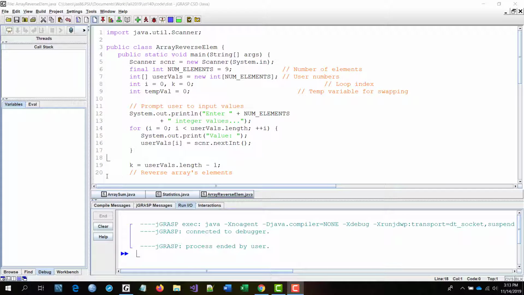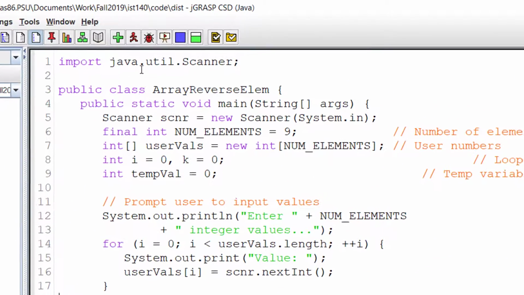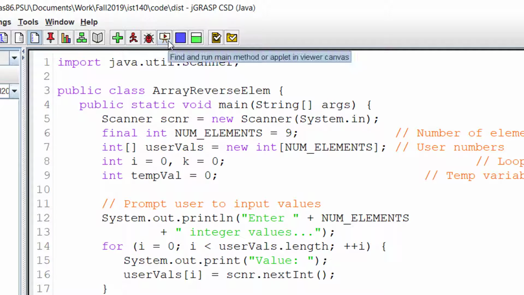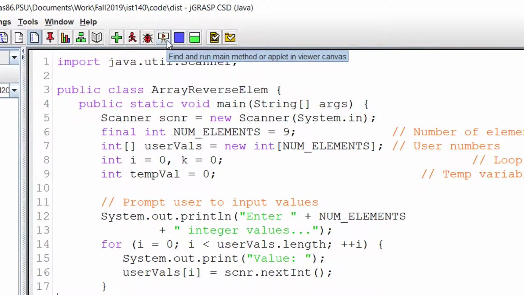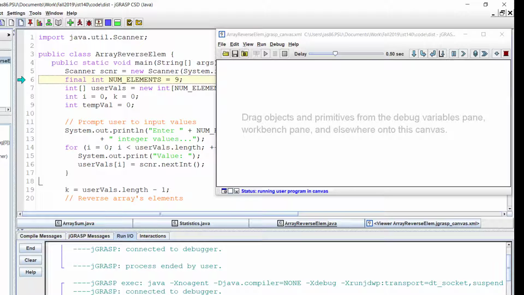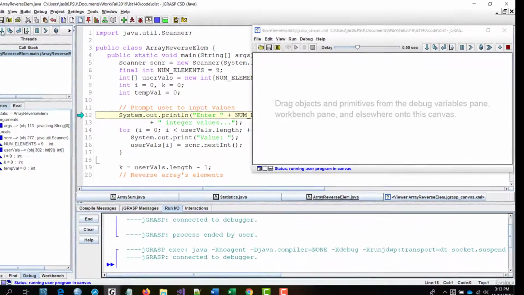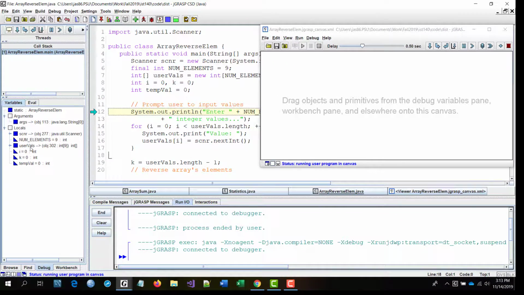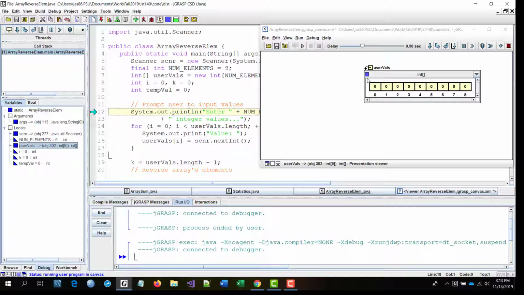Let's take a look at the animation for this ArrayReverseElem class we did yesterday. By clicking this toolbar button, I can create a canvas by which I can add variables to the canvas and use some of the tools available to see the program progress and see the variables change. What I'm going to do is add the array userVals to my canvas by dragging and dropping.